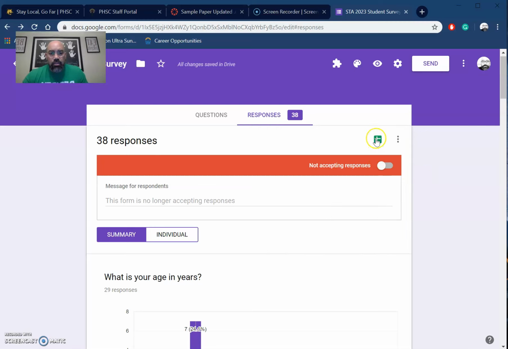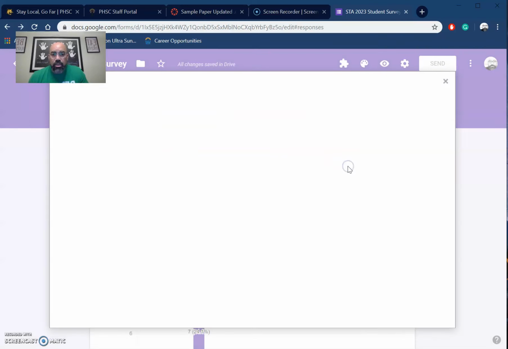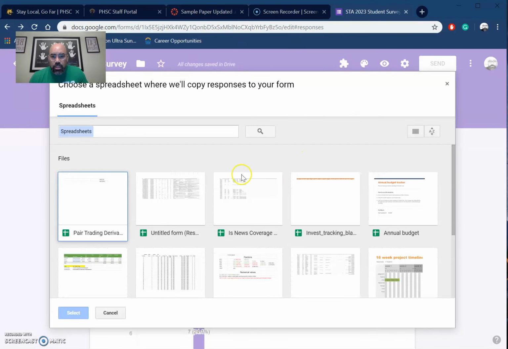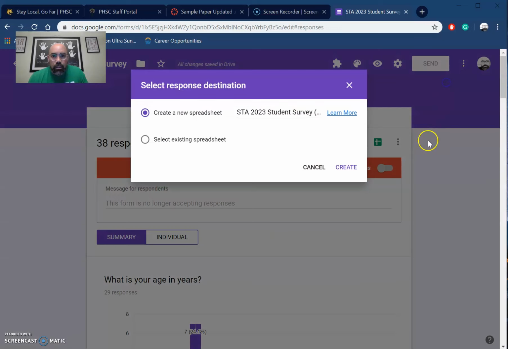Now, if I click on this one, it's going to create a Google Docs spreadsheet. I still have to save it as an Excel file, so you're welcome to do that one. And if I click on this here, it's going to tell me, create a new spreadsheet, or I can select an existing spreadsheet. Let me see, hold on a second, let me go back. All right, right there.